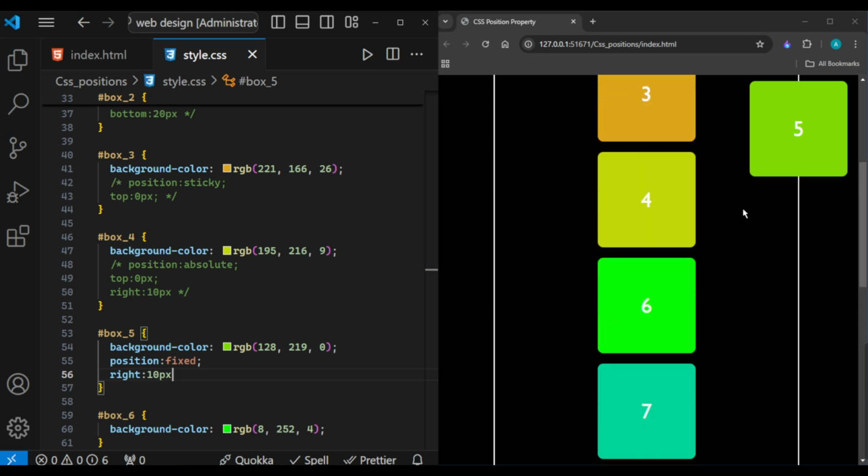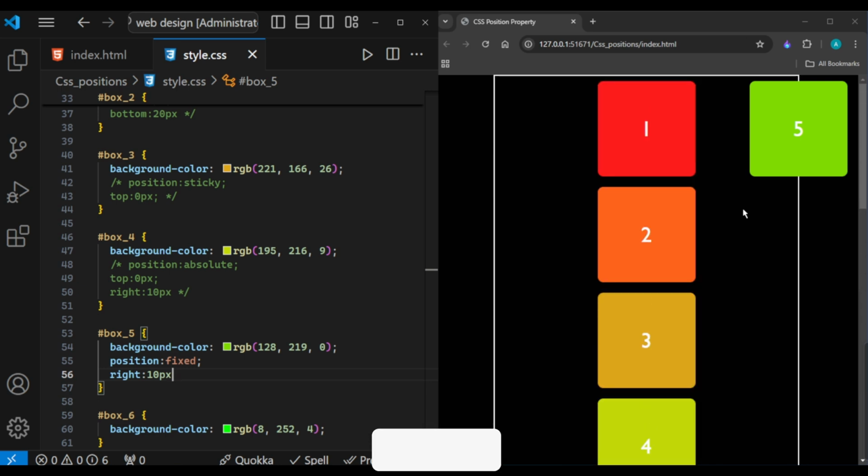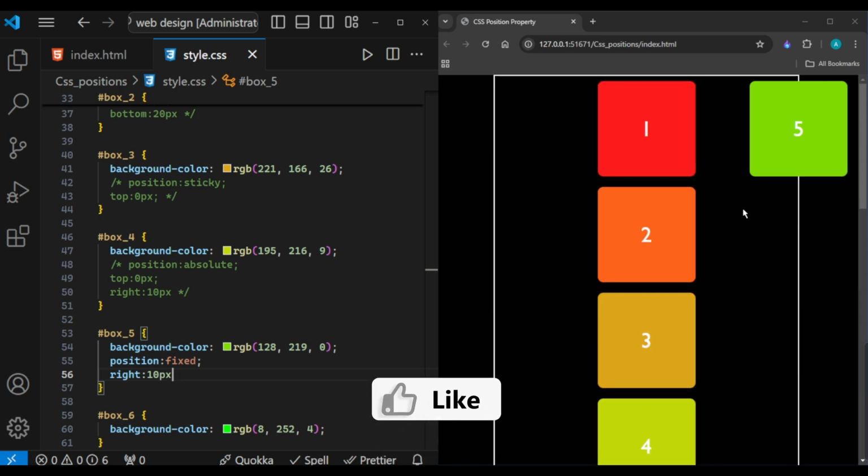That's a detailed and descriptive overview of CSS positioning with practical examples. Understanding these basics can help you create dynamic and responsive web designs.